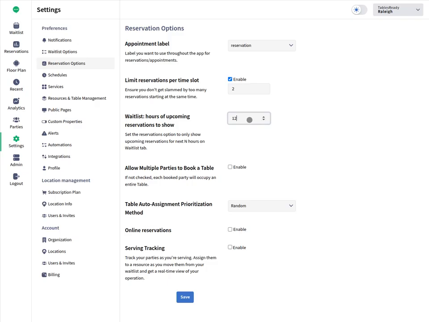As you probably know, we show the upcoming reservations in line with your wait list. And so this just configures how many hours of upcoming reservations to show in line with your walk-ins. So I'm going to set that to showing the next 3 hours worth of reservations.